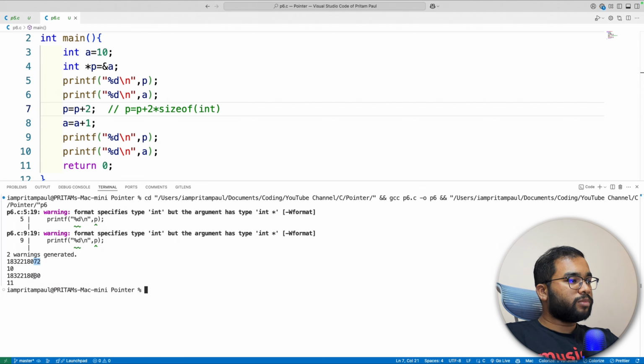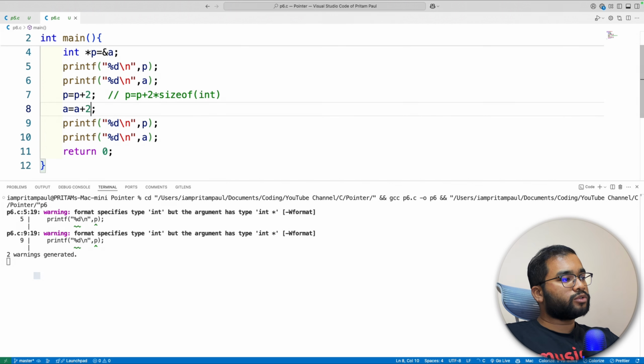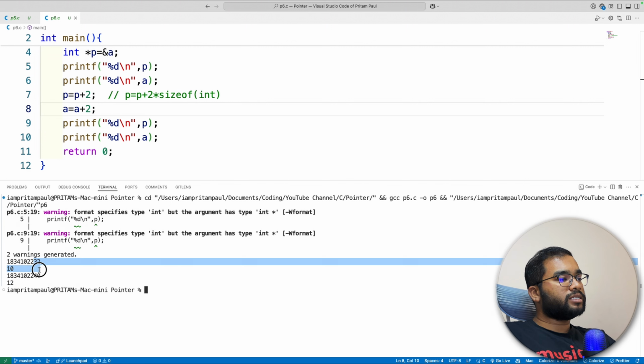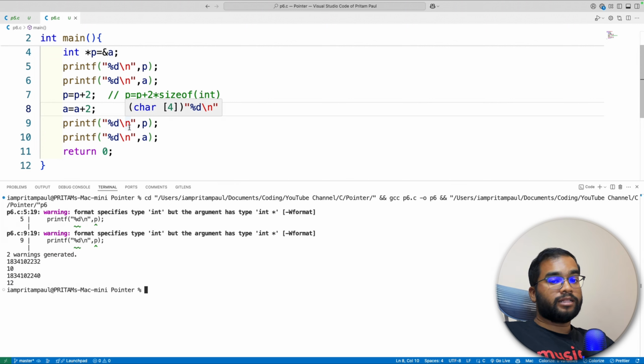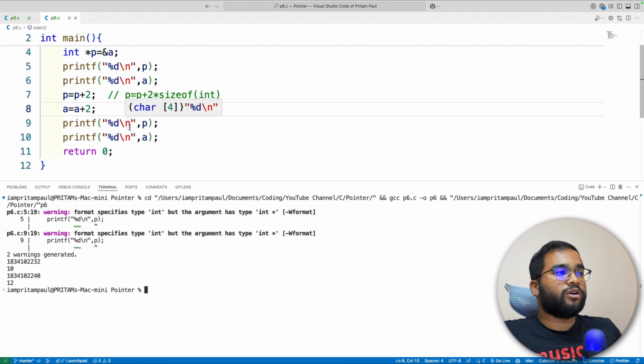See, 72 plus 8 equal to 80, whereas if you add 2 here, it is only incrementing the value from 10 to 12, but here it is 32 to 40, that means 8. That is how pointer arithmetic actually works.